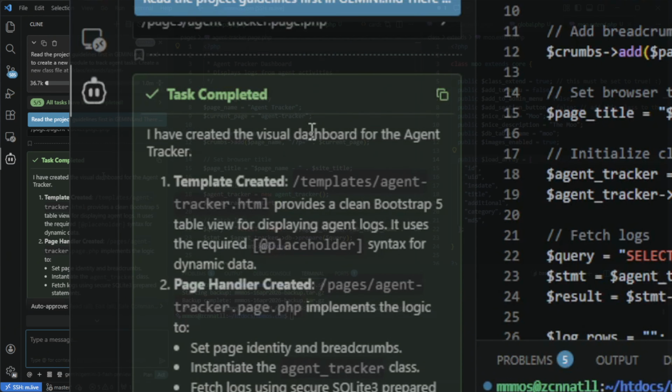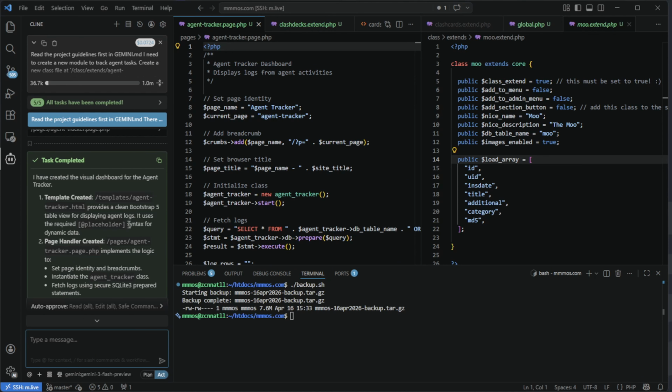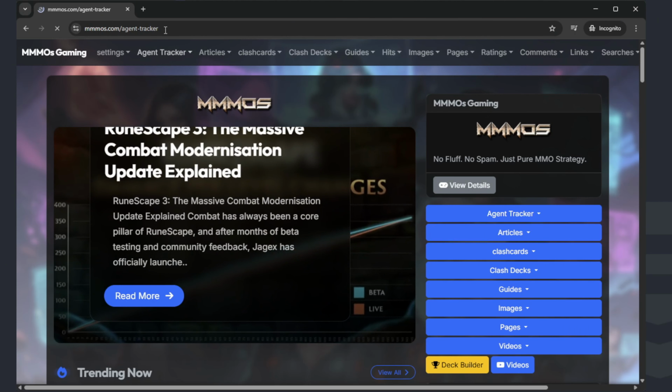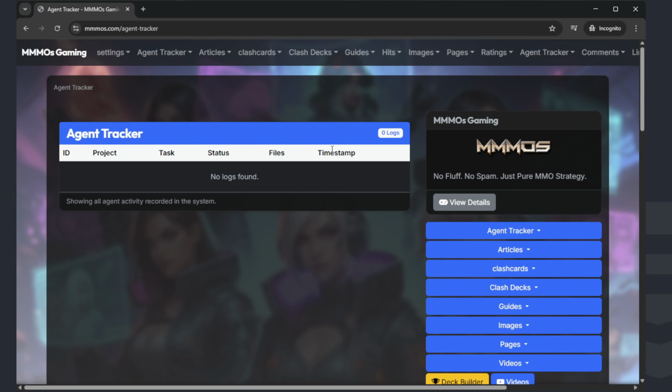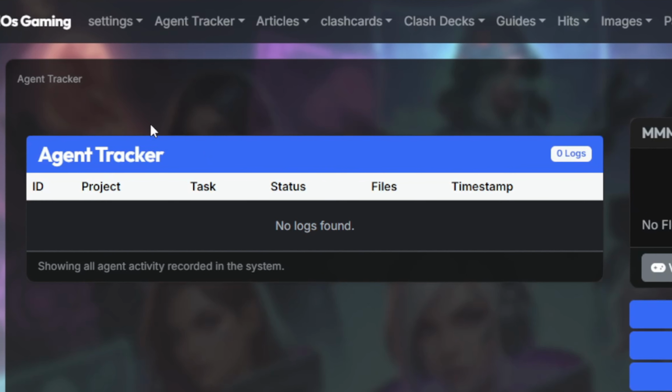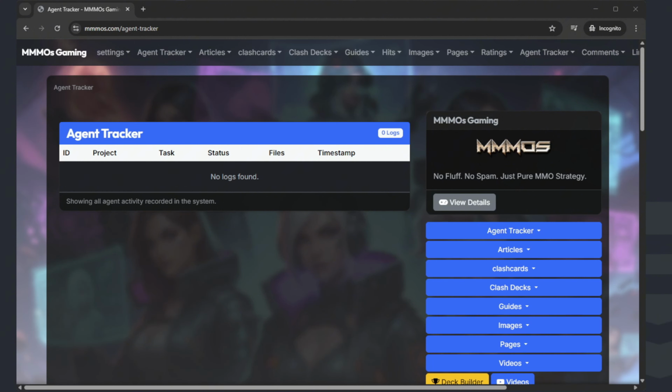Create a visual dashboard in tracker. Hopefully it's added the tracker page. The page was called Agent Tracker. See what it shows. Nice. That is actually really good. Gemini 3 Flash is a lot smarter. Now we've got to build the logic in, I guess. That was very good. Only 36k tokens and 7 cents.